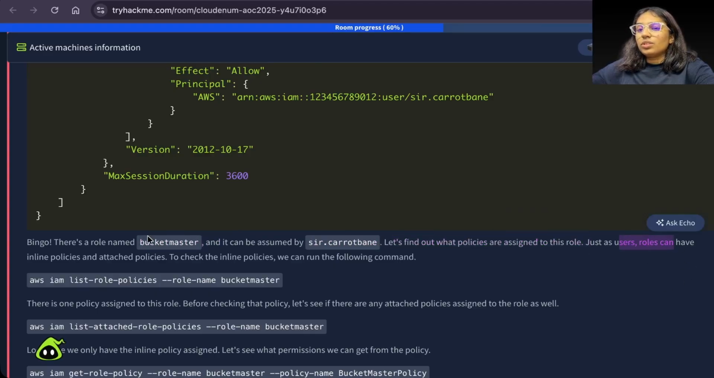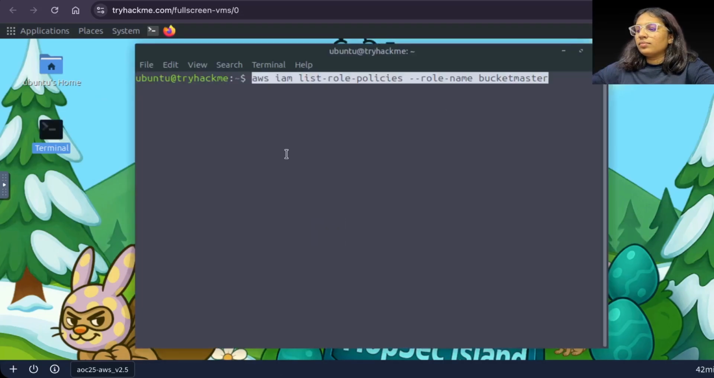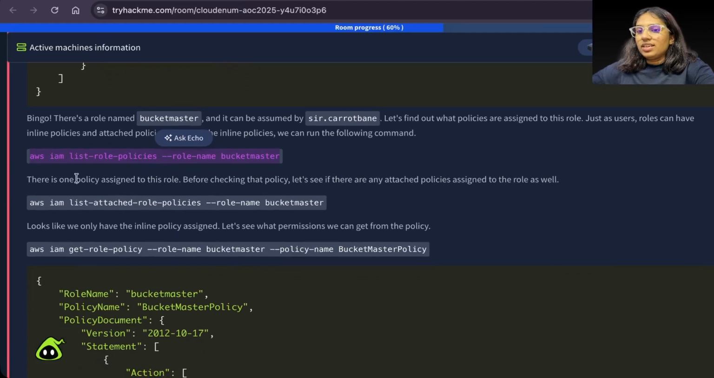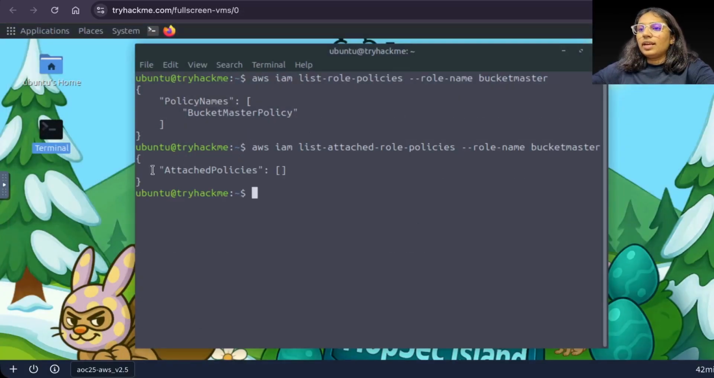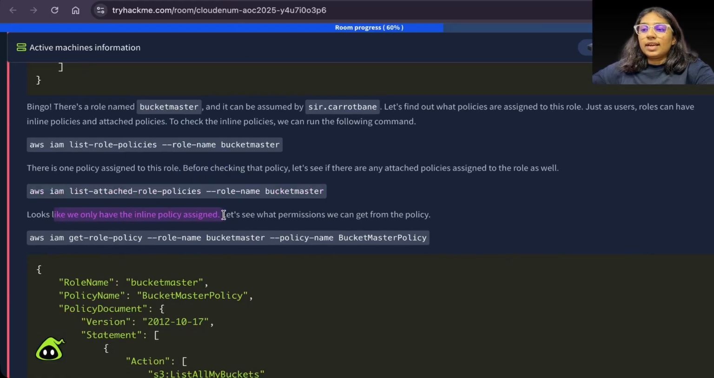Just as users, roles can have inline policies and attached policies. To check the inline policies, we can run the following command: aws iam list-role-policies, role name bucket master. Policy names: bucket master policy. There is one policy assigned to this role. Before checking the policy, let's see if there are any attached policies assigned to the role as well. Attached policies: 0. Looks like we only have an inline policy assigned.